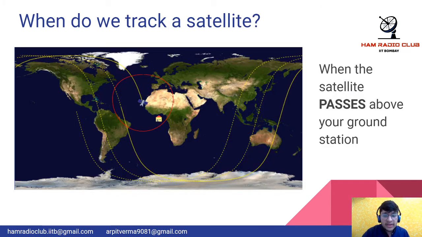So now we know what we need to track a satellite, but when do we track a satellite? As you know, the satellite revolves around the Earth, so it focuses on different parts of the world at some specific time only. This is a depiction from a software of a satellite, and the red area is the region from where we can track the satellite, and the yellow lines are the trajectory. We can track the satellite only when it passes above your ground station. It is obviously not visible to us, but you can track it only when it is directly above you in the sky.